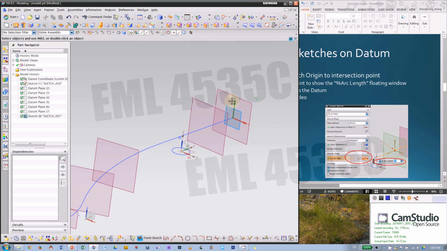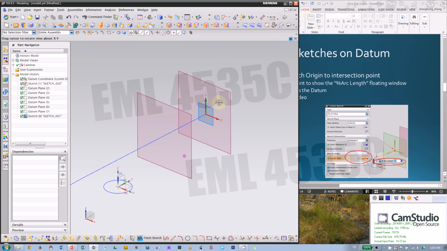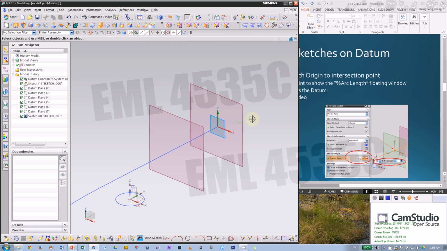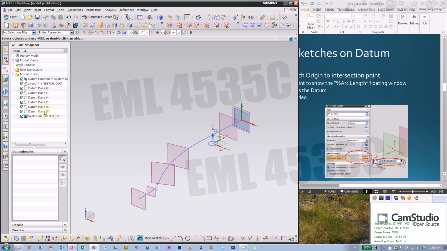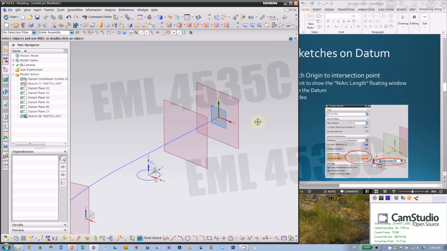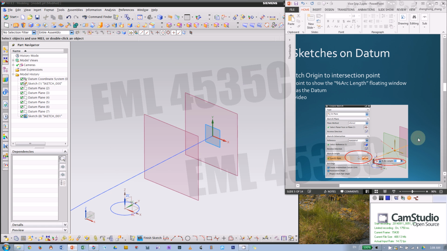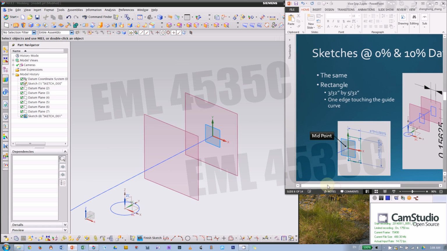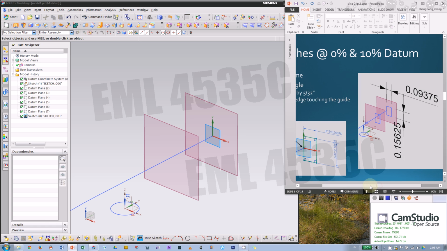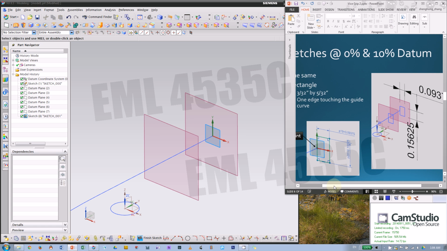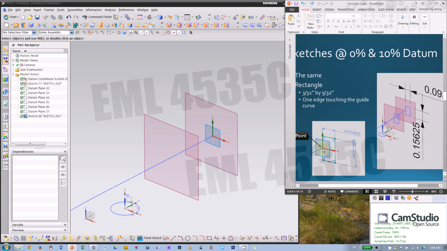Now for this kind of sketch, I would prefer to draw the sketch from an angle, so I don't mess up with other sketches. The other way is you can hide other datums to have a clear working space. Alright, now let's look at the first sketch. The first sketch is basically a rectangle with the dimensions 3/32 by 5/32. And one thing you have to pay attention to is I want the left side to touch this guide curve, and also this should be symmetric on the x-axis.